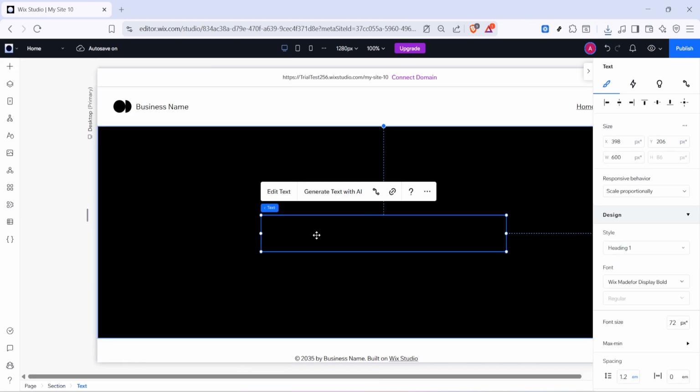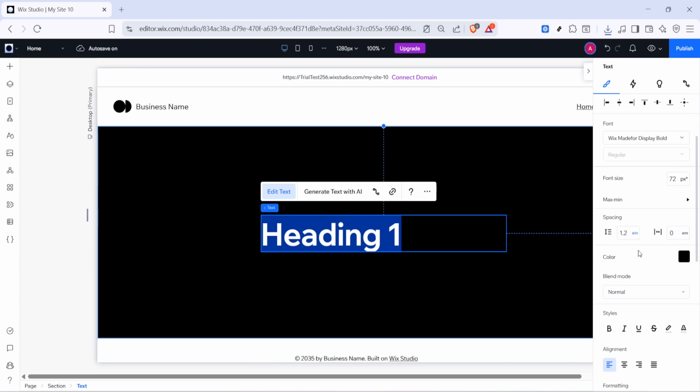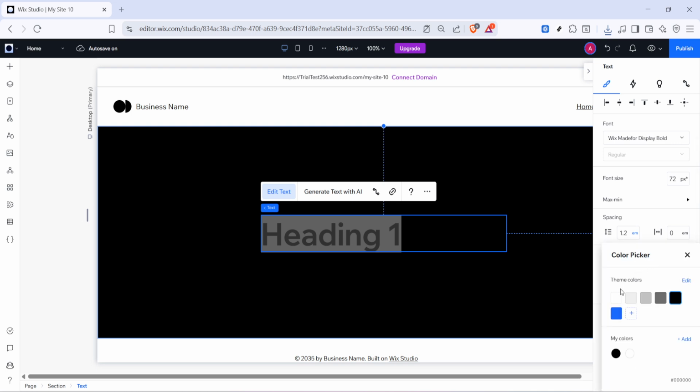If you already have text on the page, simply select it. Change the text color to white. White is a strong base for glowing effects because it keeps the text crisp while allowing the glow to do the visual heavy lifting around the edges. You'll still have full control over the glow color in just a moment.